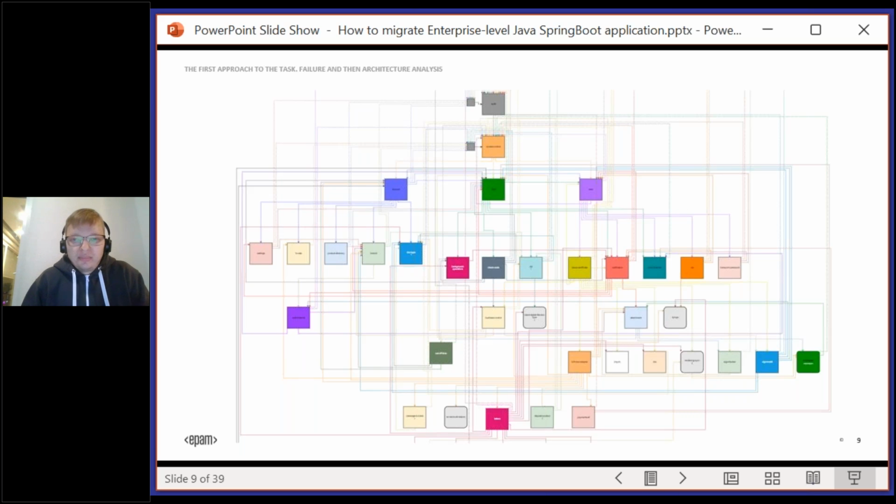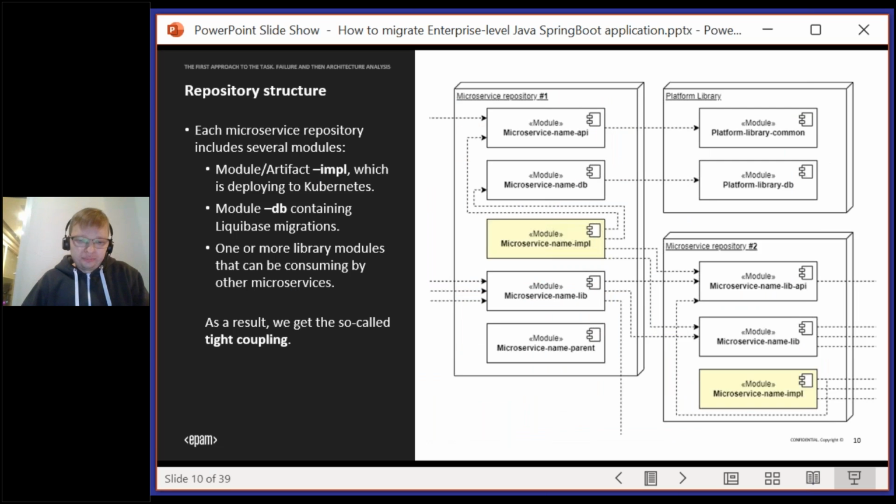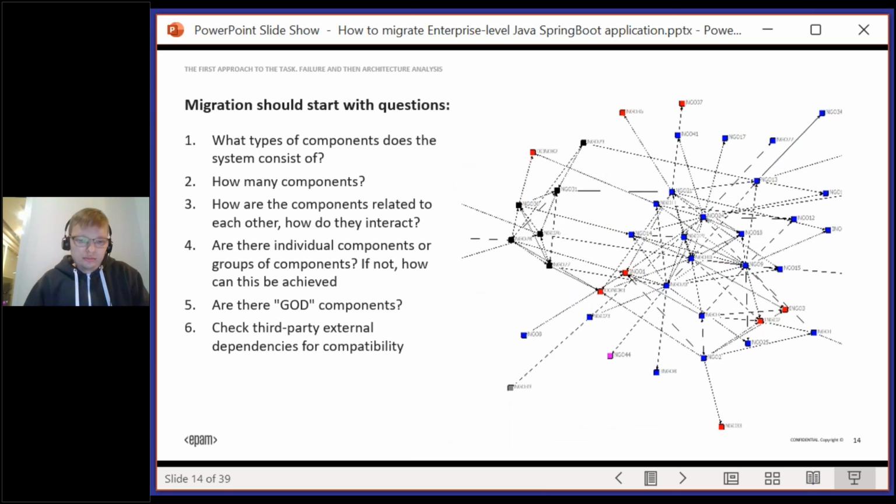That's because I had no free place for arrows to connect all these components. So if you have something like that, such components also usually require special attention.